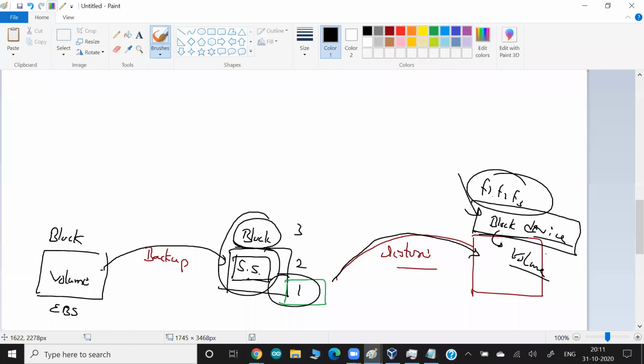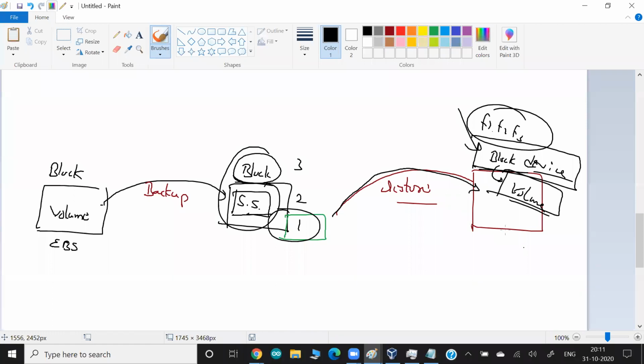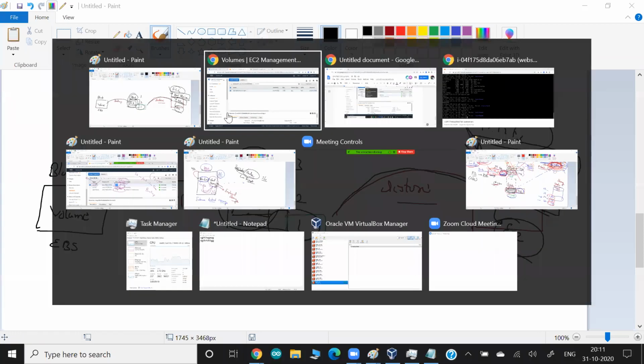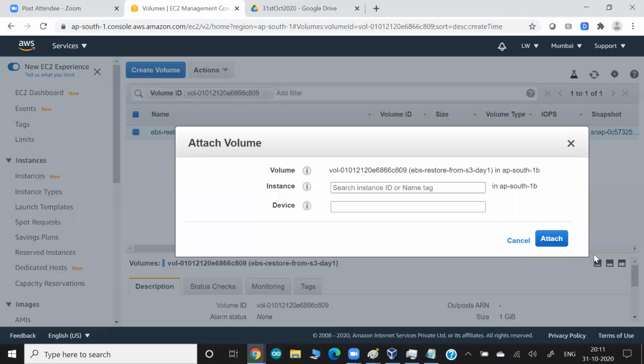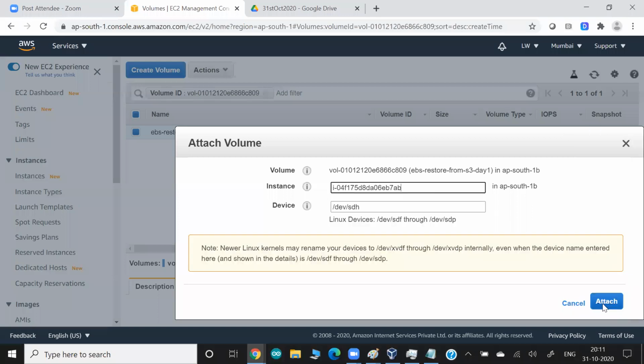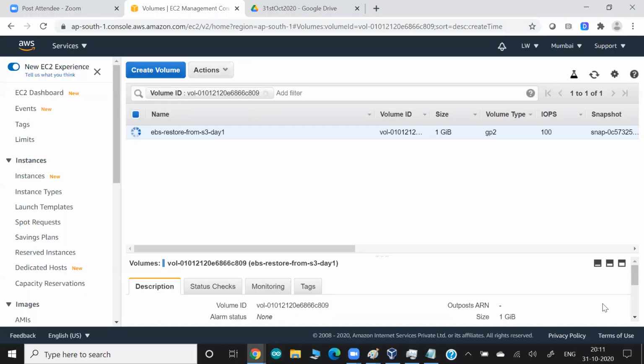But because it is a new hard disk, if you want to use it, you always have to attach it to an instance. So either you launch a new instance, or you can attach this hard disk to the same instance. What I'm going to do is attach this hard disk to the same instance to check what it has. So either you can attach the EBS volume to the same OS, or you can attach it to a new instance. That would be your choice.